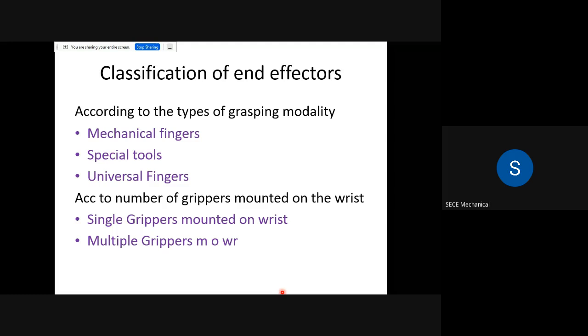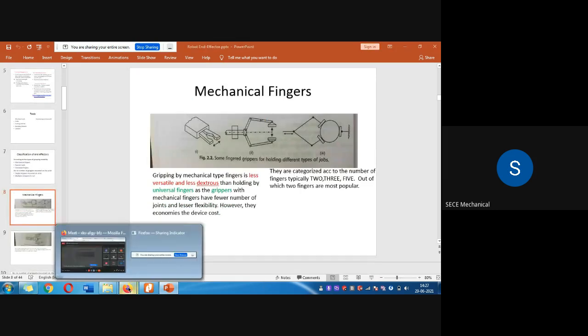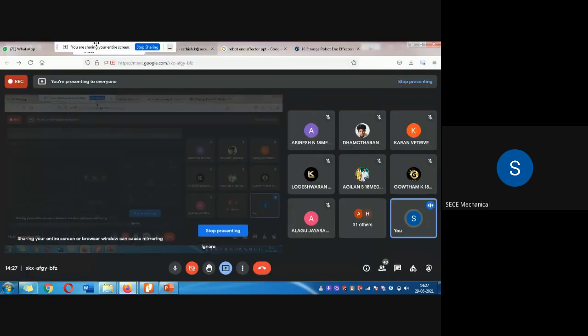And according to the number of grippers mounted on the wrist, it may be a single gripper or multiple grippers. That I will show you in the images on the forthcoming slide. These are some of the best examples of mechanical fingers. So before going to this PPT, I will show you a video here.